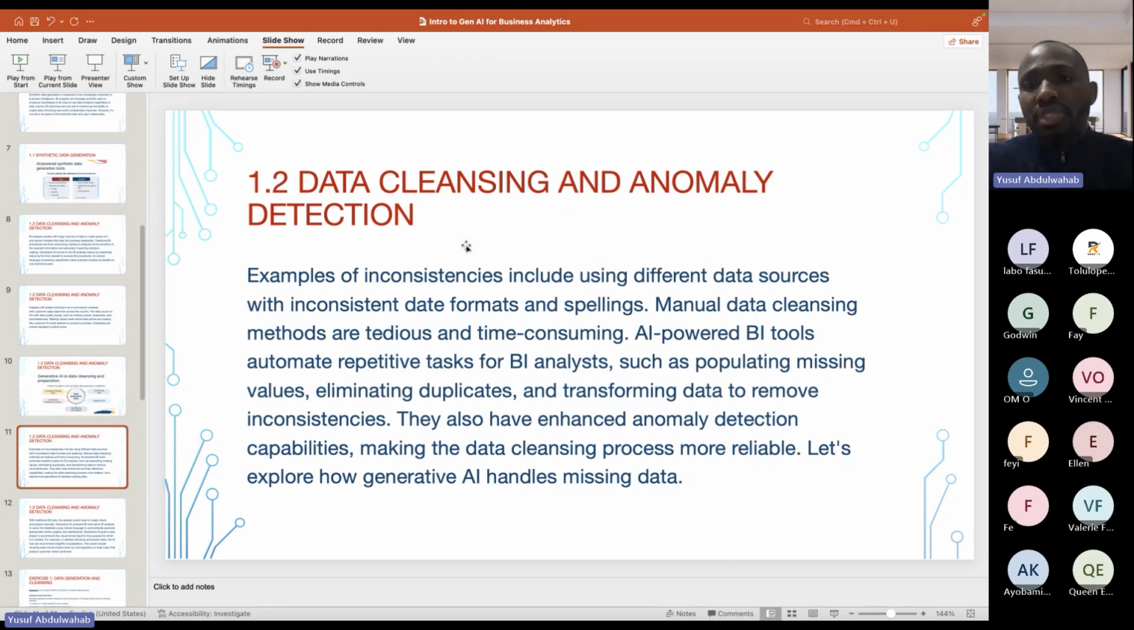So examples of inconsistencies include using different data sources with inconsistent date formats and spellings, like we know. Manual data cleansing methods are very tedious and time consuming. AI-powered BI tools automate repetitive tasks for BI analysts, such as populating missing values, eliminating duplicates, and transforming data to remove inconsistencies. They also have enhanced anomaly detection capabilities, making the data cleansing process more reliable.